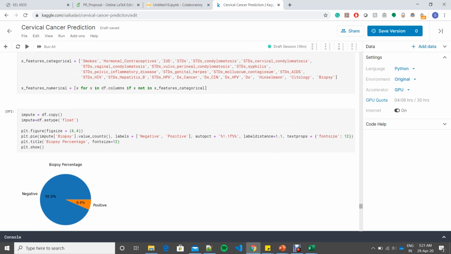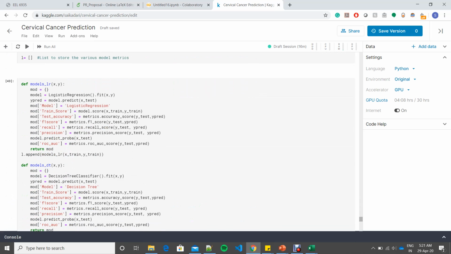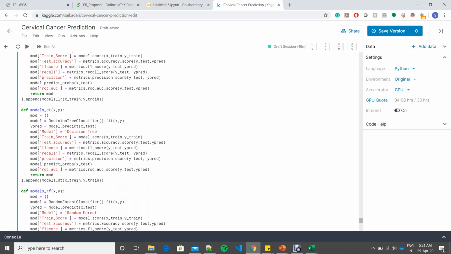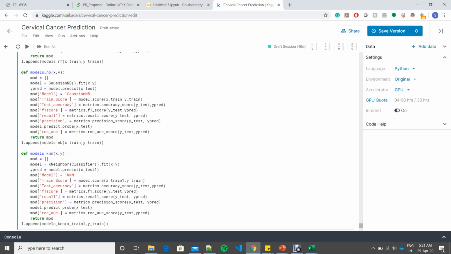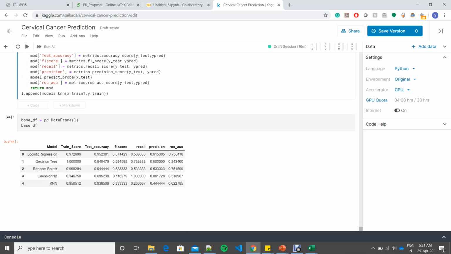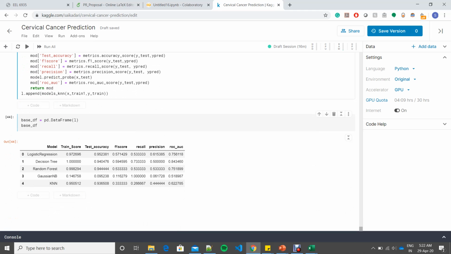So let's now jump into our actual code, and these are the base models. This model is logistic regression, which we take from scikit-learn. This is a decision tree classifier, which we take from scikit-learn, and so on. I've run it just now, and we got these training scores, and these are the test scores. So this is pretty much how cervical cancer prediction works.